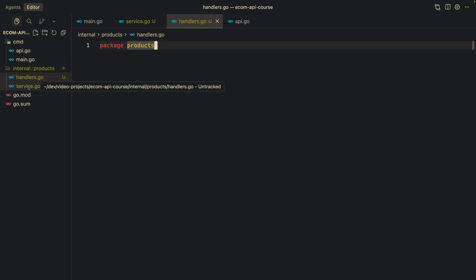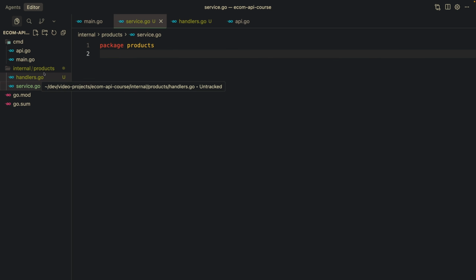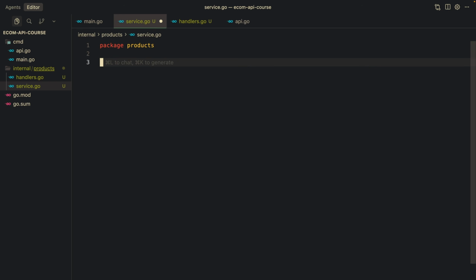Okay, and then we're going to have the service. And I don't have here the repository. You could have, for example, repository. I don't have it here because we're going to take a different approach using a package that is going to write this code for us.